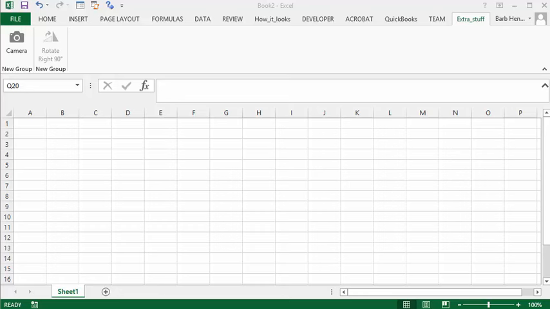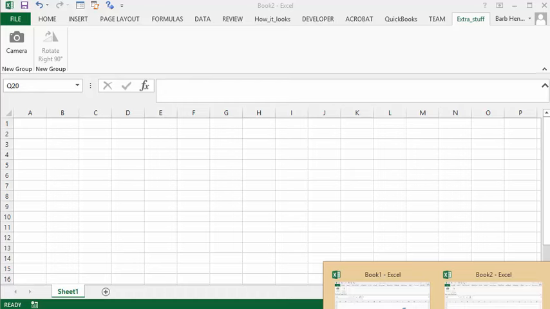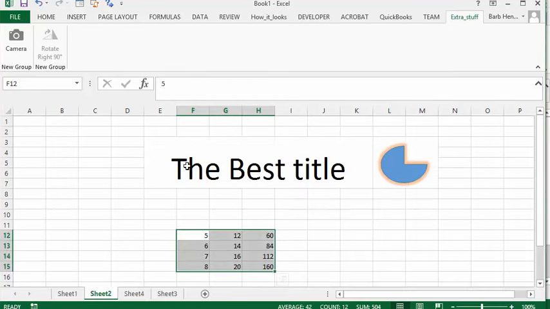I'm going to talk to you about the camera feature that exists in Excel. Before I go into the long process of how to put it on your screen, let me show you what you can do with it. So I'm going to change sheets here, and I'm on another sheet.